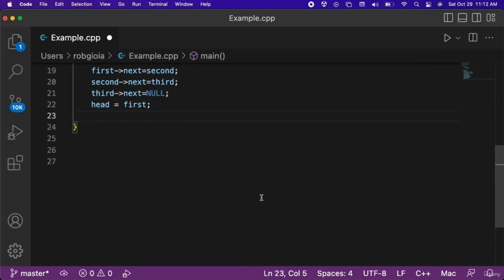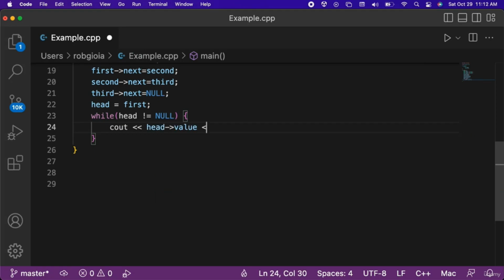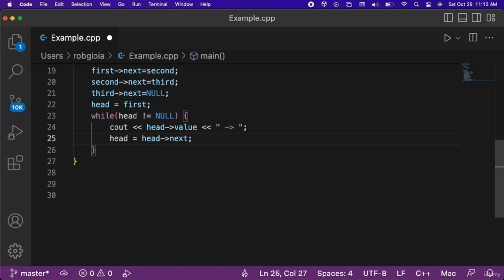While head does not equal null, we will output the value of head to the console, followed by an arrow formed by using a dash and a closing angular bracket. After that, we will set head equal to its next value. At the bottom of the function, outside of the while loop, we will output null to the console, since the final value that a linked list points to is null.